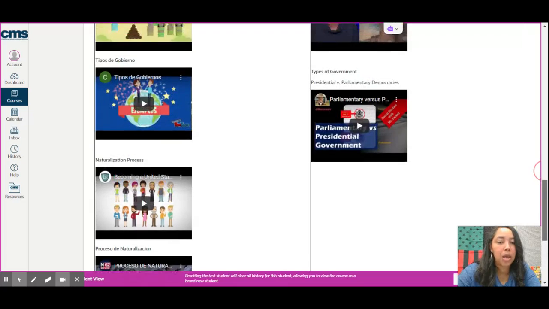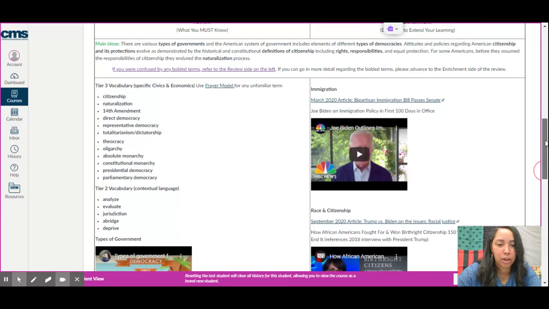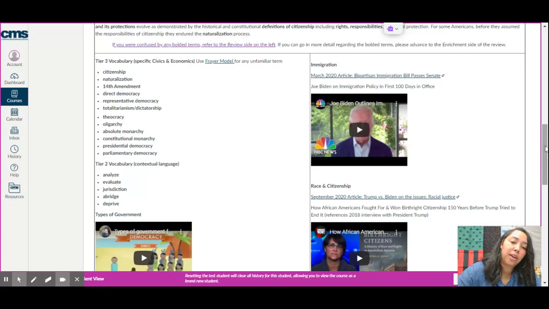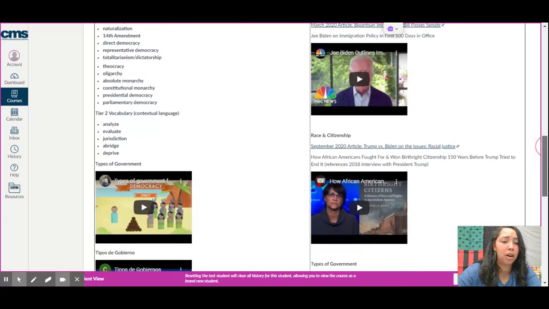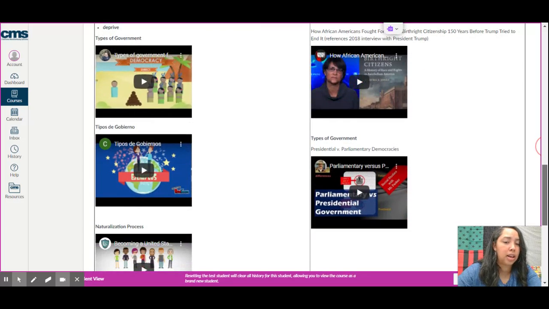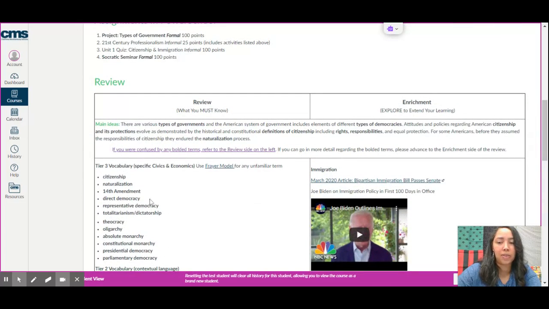Okay. Now, the right side is the enrichment side, which means you get all that stuff on the left-hand side. So this goes into more current events that are related to the topics that we're discussing in the unit. Some might be articles, some might be YouTube links, but this again is for if you're feeling really great about what's on the left-hand side and you're like, you know what, I'm kind of interested in learning more about this, then you can go to the right side.